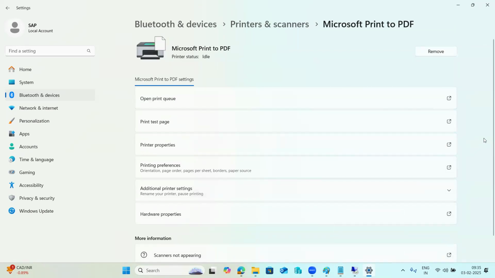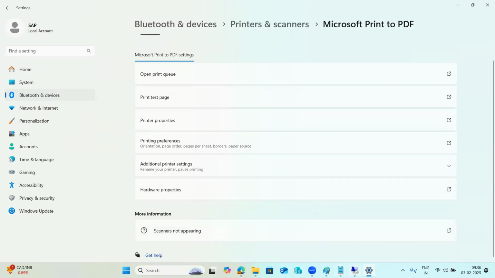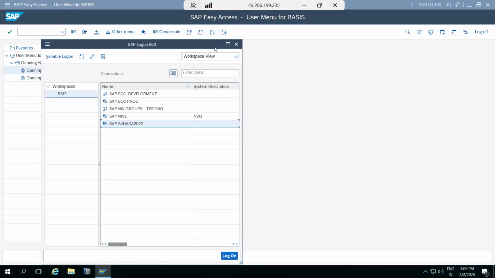So whenever any device in SAP prints, if I select front end printing, then immediately it will come and hit this printer. This printer is like print to PDF. Then the PDF will be generated. Then we can preview the PDF before the printing. That's possible.